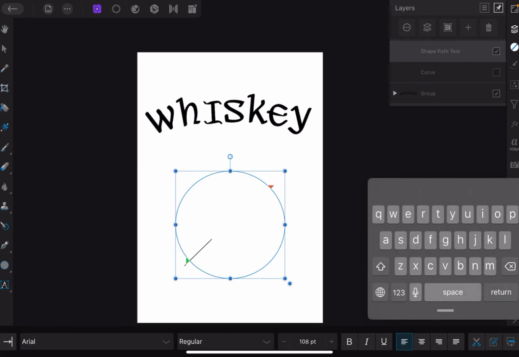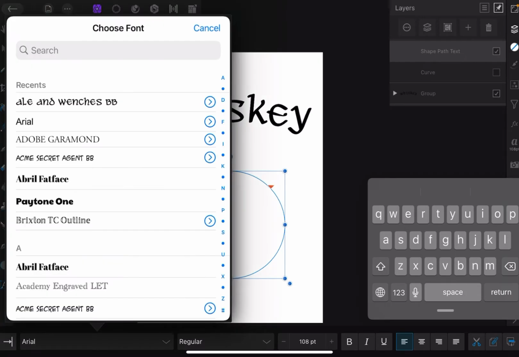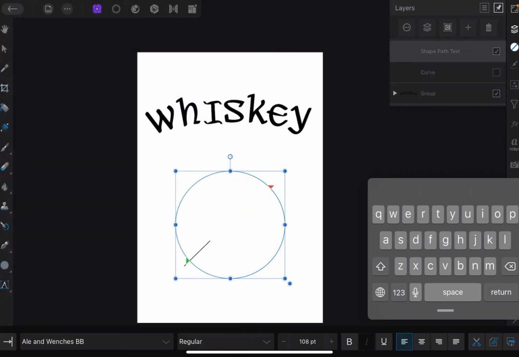Just touch the edge of that circle. I just touched the edge of the circle. You can see that in about the 8 o'clock position, 7 or 8 o'clock, 7:30 position on a clock face, you can see the line flicking on and off there. Now, what I want to put in here, we've still got Arial 108 point. Let's go for Ale and Wenches again, 108 point. Try it with capitals again.